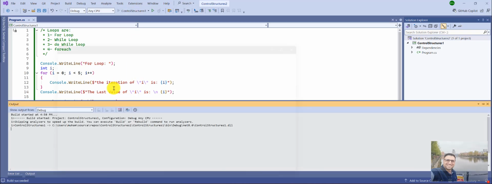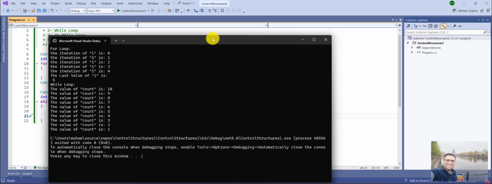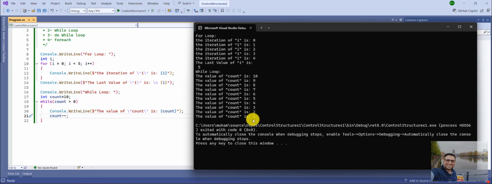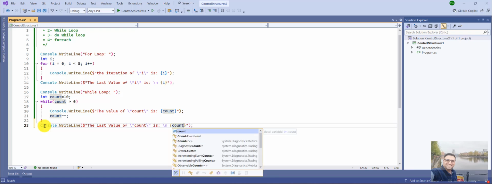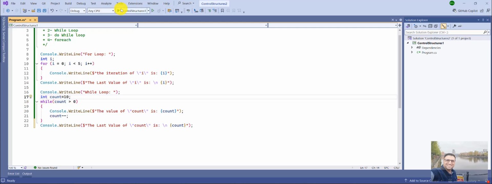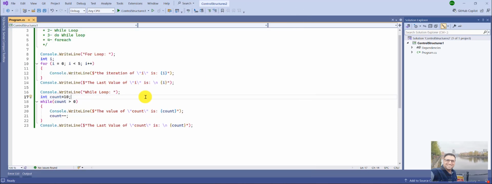Let's execute it now and see the result. As you can see, 10, 9, 8, 7, 6, 5 until it reaches 1. And since 1 is more than 0, it will execute, and then the final value of count will be 0. And you can notice that if you add a console.writeLine statement at the end, count, and since count is declared outside the scope of while, it's accessible for us, and as you can see, the last value of count is indeed 0.